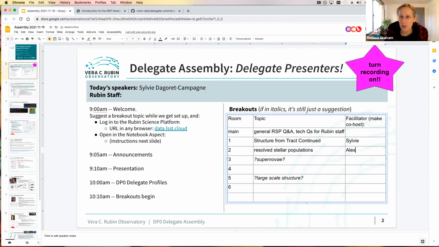Oh, of course, Louise, good point. Anyone here from large scale structure will want to be in breakout room number 1. So we've got resolved stellar pops. Maybe the supernova people will want to meet today. But we'll come back to this after the delegate profiles. As you watch the delegate profiles, that might inspire a few more breakout rooms. People want to get to know each other and hack on stuff.